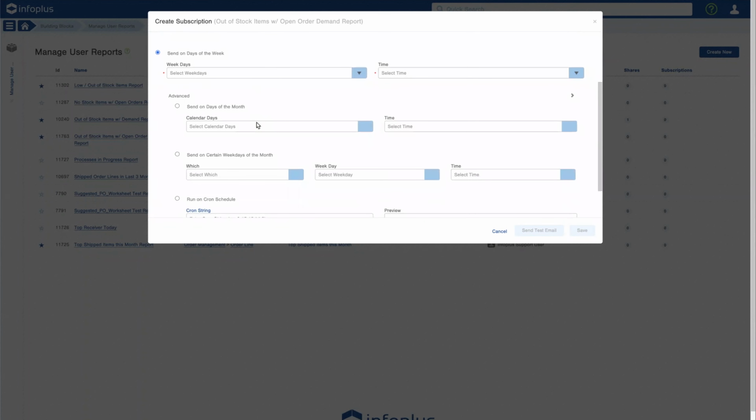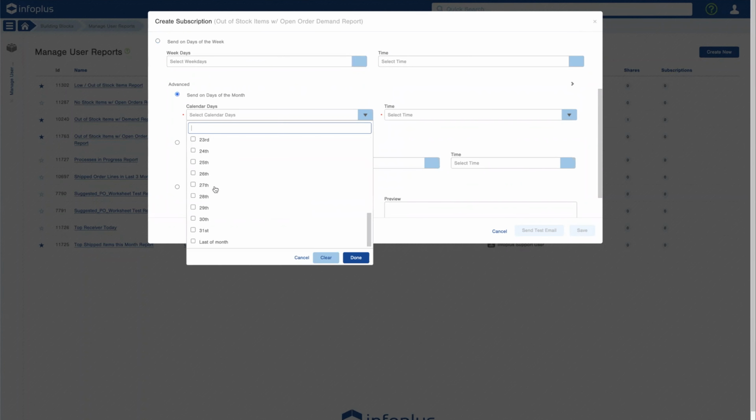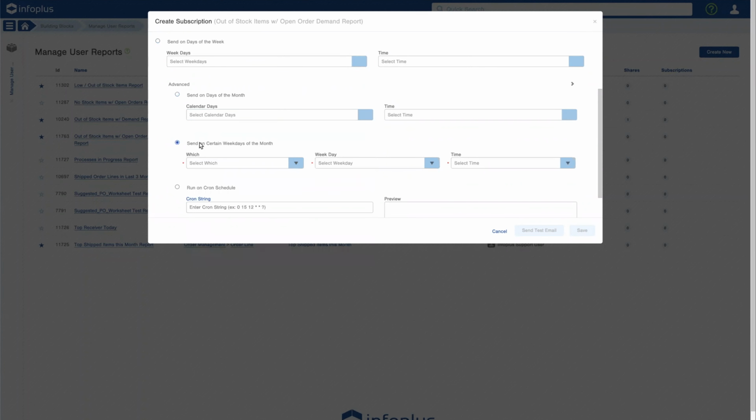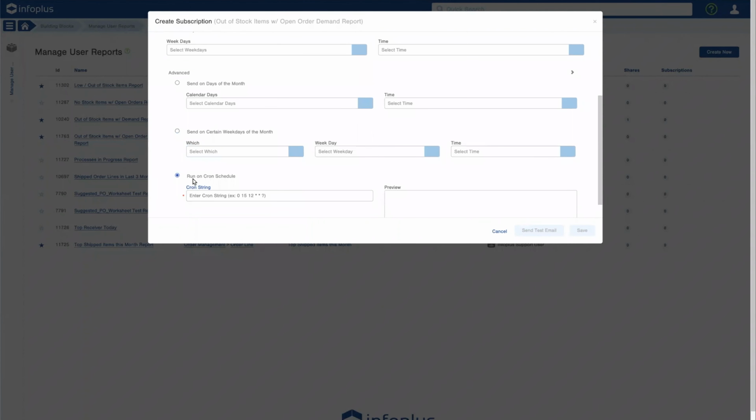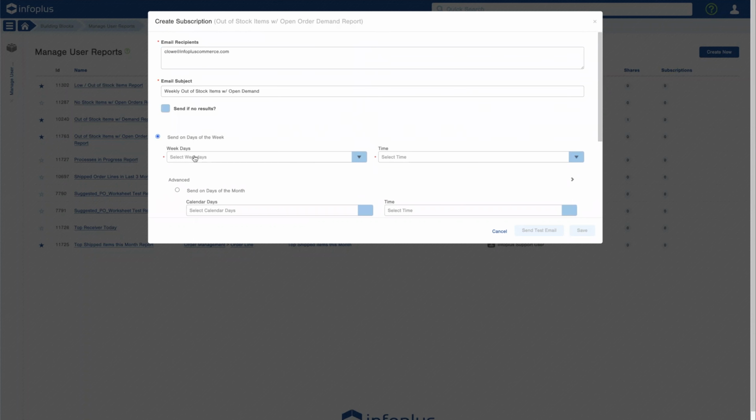And then you get to tell us, when do you actually want to receive this email, or when should your recipients receive this email? So you can choose certain days of the week at certain times. You can do certain days of the month, right? The 1st, the last, the 30th. You can do certain weekdays of the month, the 1st, the 2nd, the 3rd, the 4th, or you can put it on a cron job, which lets you be as flexible as you want. You can go out there and Google cron generator, type in what you want, and it will spit you a code that you can paste in here, and then Infoplus will tell you if it's valid and what it will do. So in this instance, let's just imagine we want an every Monday at 6 a.m. report. So when we get in for the week, we have that in our inbox.